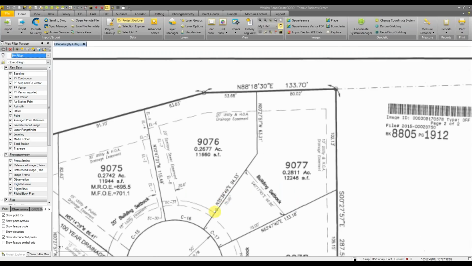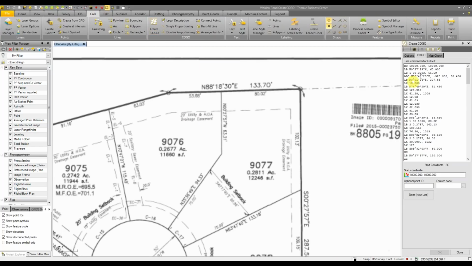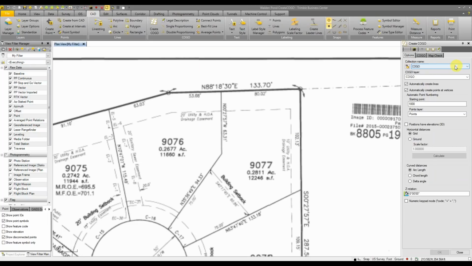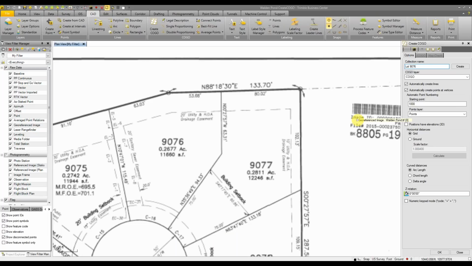So here, I'm going to calculate the closure of lot 9076. I'm going to use the create COGO command. It's in the CAD tab under COGO, right next to single and double proportioning. That way, in case you lose your bearings, they're all together. All right. So I'm going to create a new collection. Let's call it something original, like lot 9076.